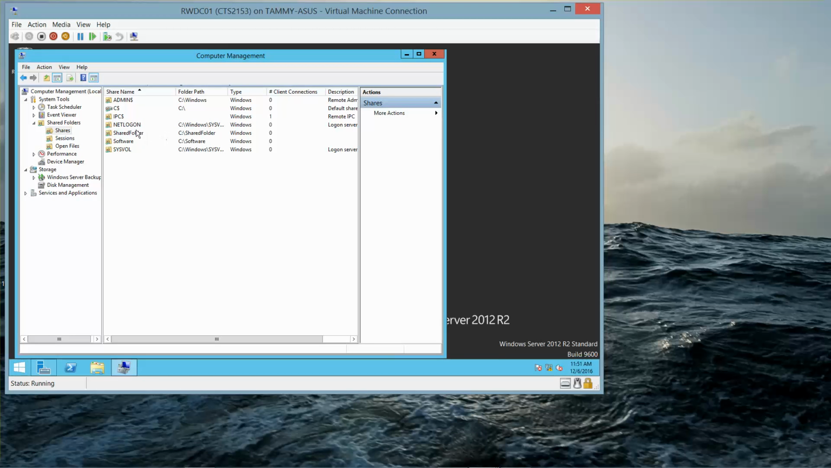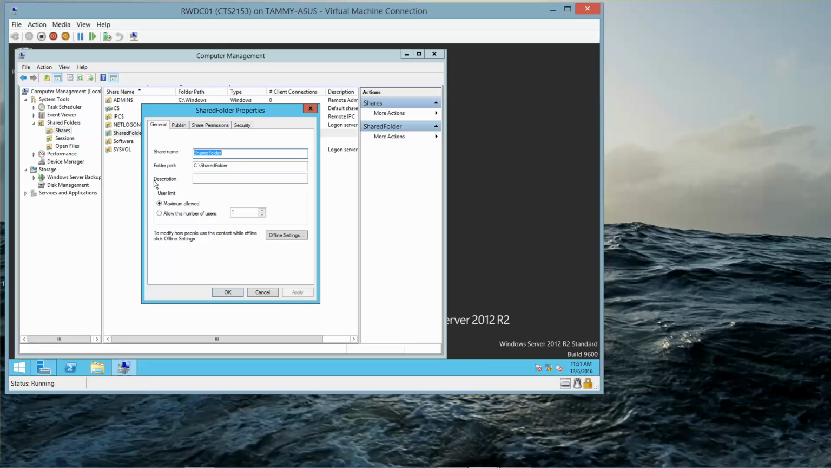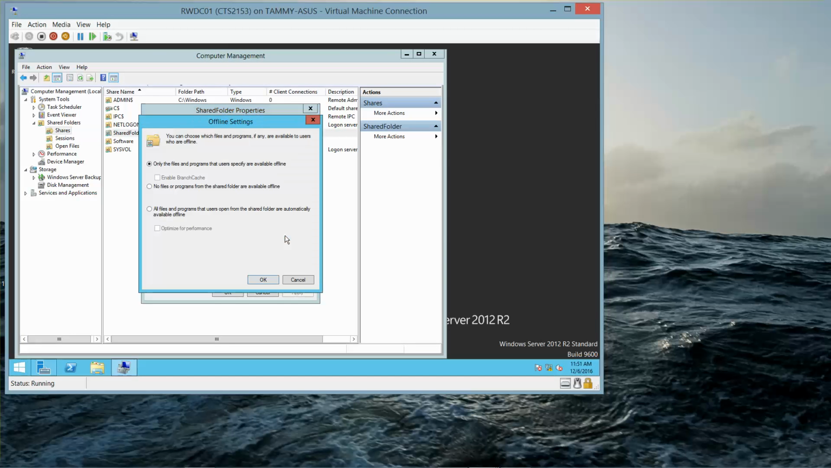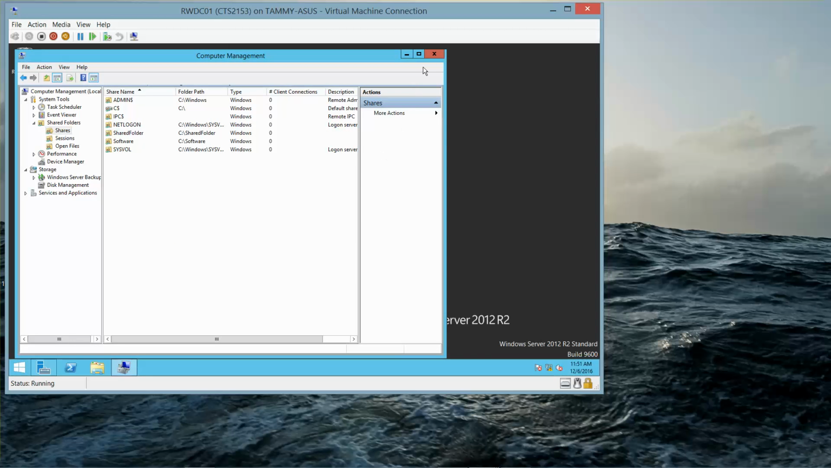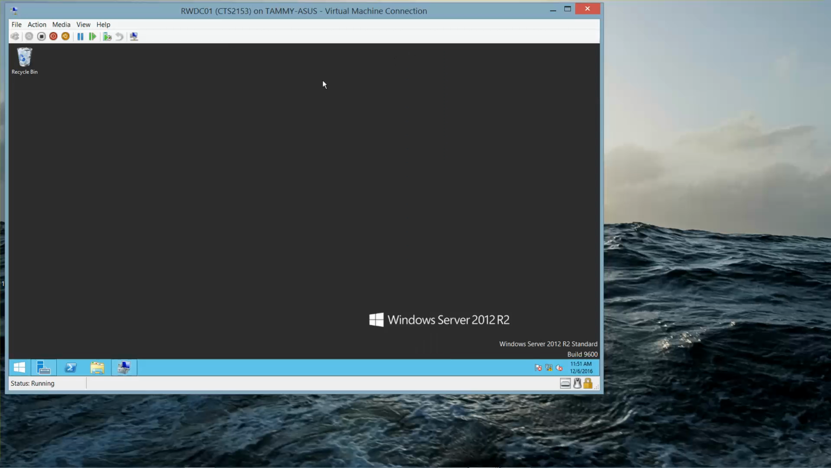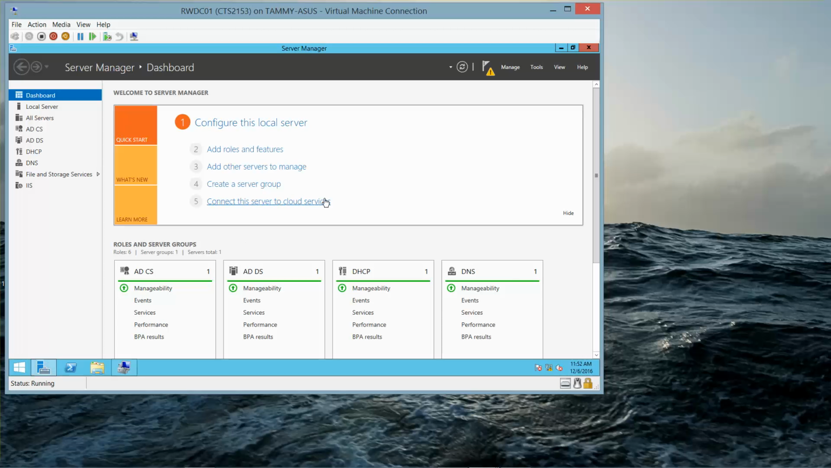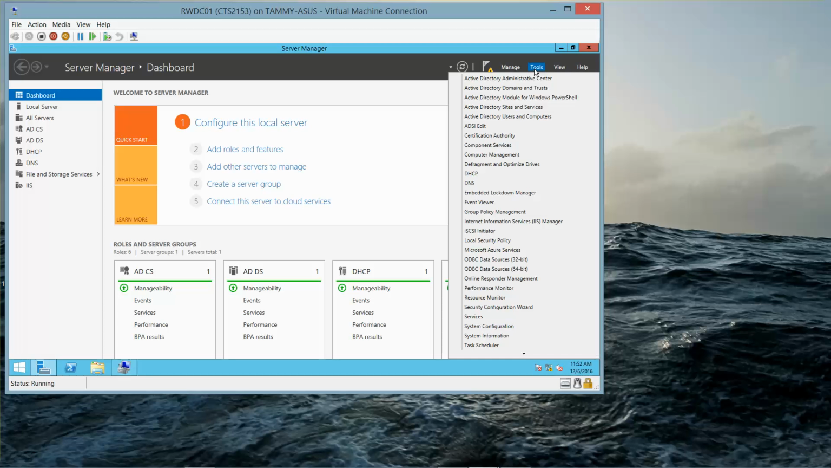Okay, since I'm not able to enable the BranchCache, I must have skipped a step or did something. So this isn't letting me, and it should. So I'm going to click on OK, and then OK, and then I'm going to minimize this. And I want to go back to the group policy management.